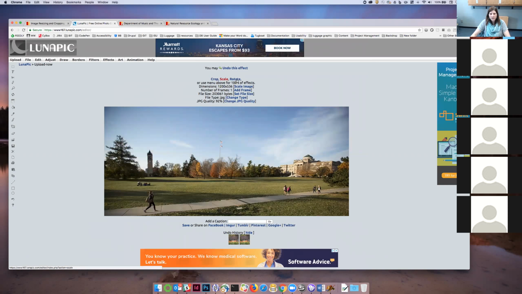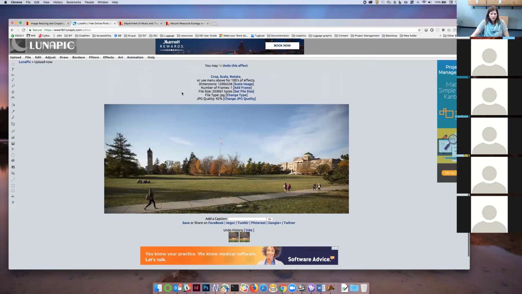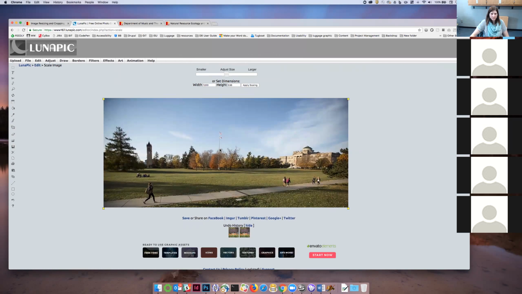You can crop, scale, or rotate the picture. You can do some other things like add frames and that sort of thing, which I recommend not doing. I think what we're going to use this tool to do are basically two things. One, scale first, and then two, crop. So those are really the only two things that you're going to need to do with your images, and that I would recommend doing.